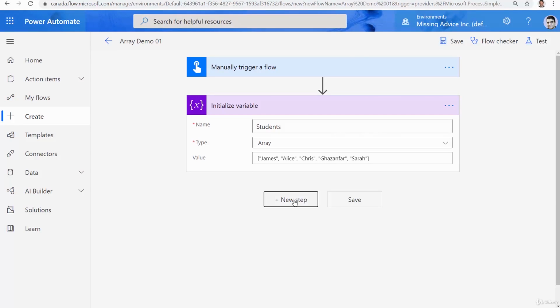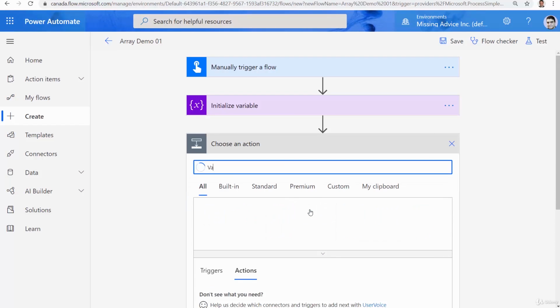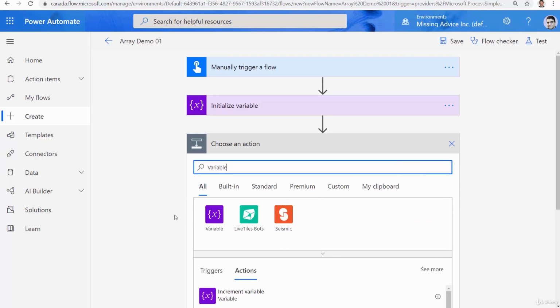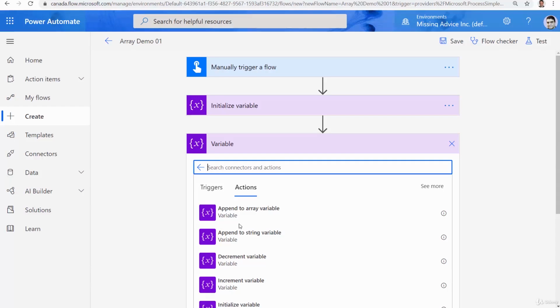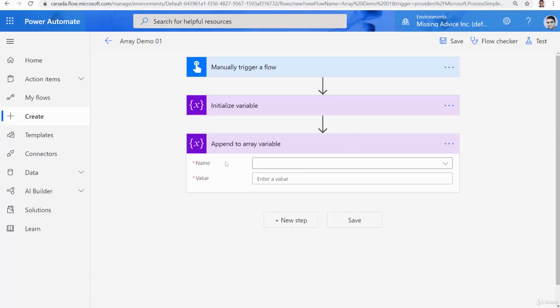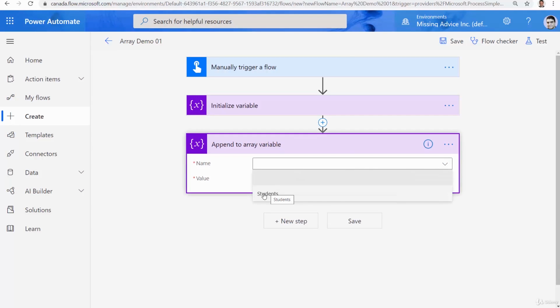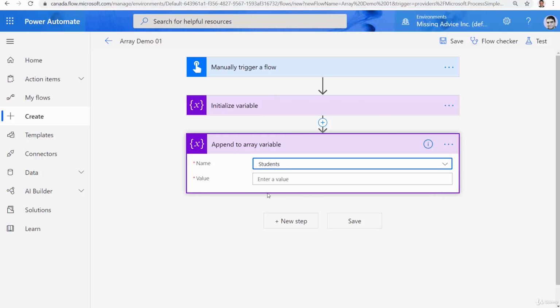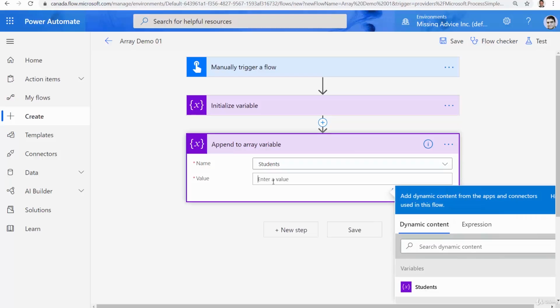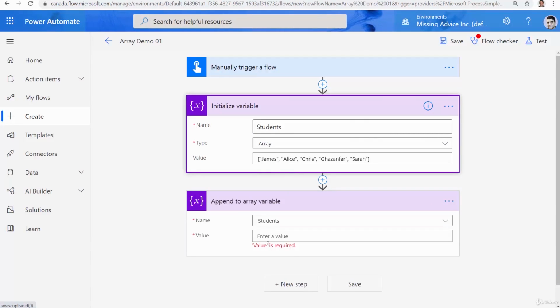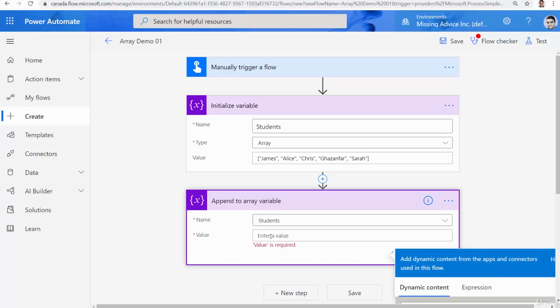So if I click on new step, I can again go to variables, and I have something called append to array variable. Once I pick it up, I can click on the name dropdown and it will pick up all the available arrays in this flow, which I have only one. So I click on students, and the new value that I want to add must be the type that I defined here. Here it's string, so here under append to array variable, I just add direct string called Ali Reza.